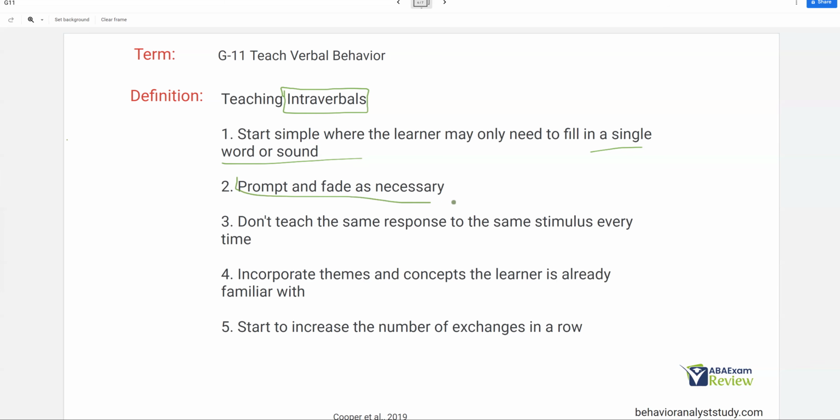Obviously, we're going to prompt and fade as necessary. This is consistent across the board. You don't want to teach the same response to the same stimulus every time because that's not how communication works, right? Communication is often disjointed, it's often imperfect. So we can't just have them memorizing one response to the same stimulus every time. That's just not how generalization in real life works.